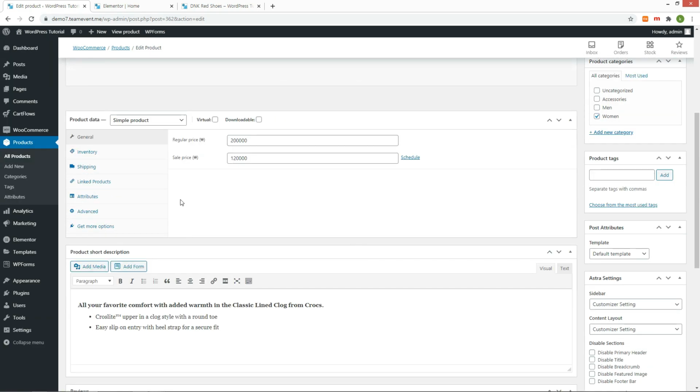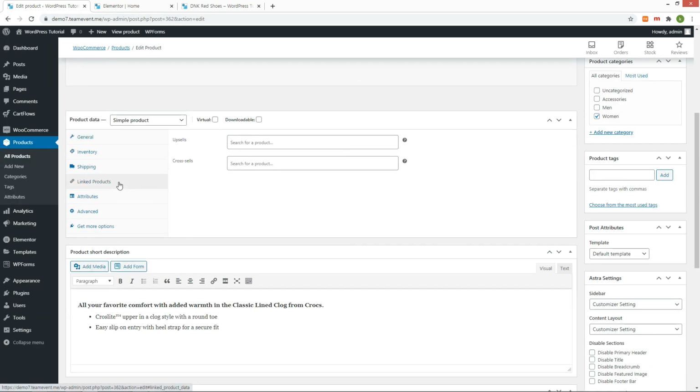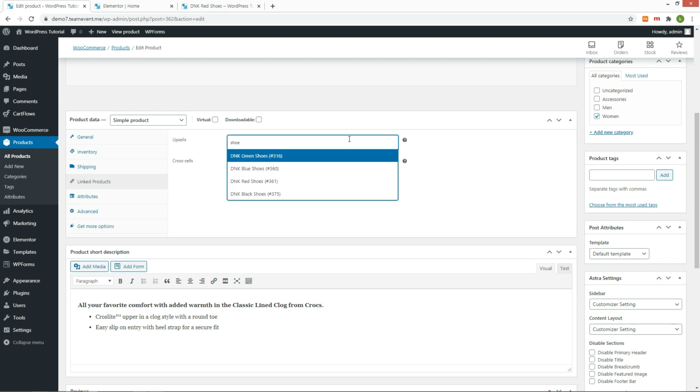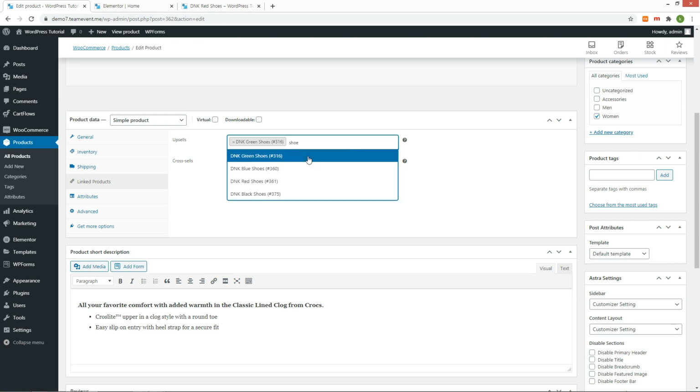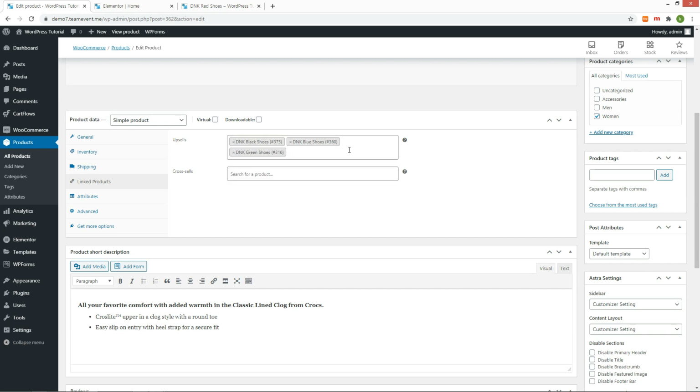Let's see the linked product tab. There are upsell and cross-sell. When you type the product name, it is automatically searched and displayed. Select the product you searched for. Let me add 4 products in the upsell.